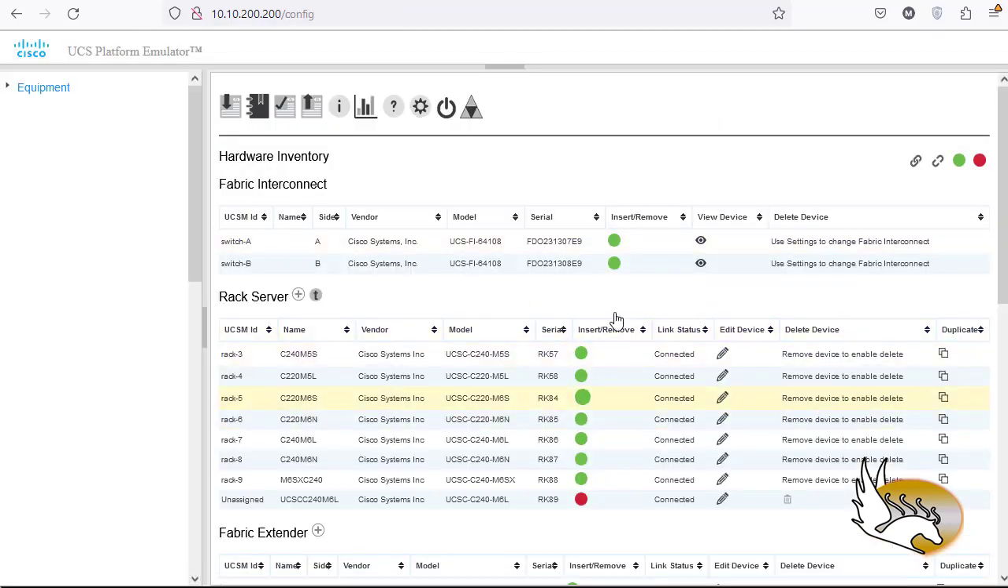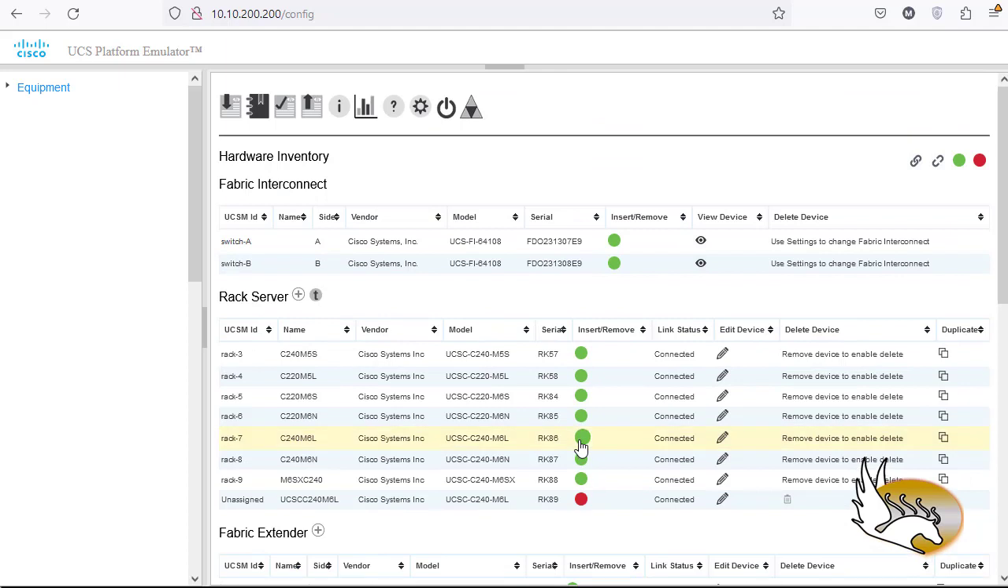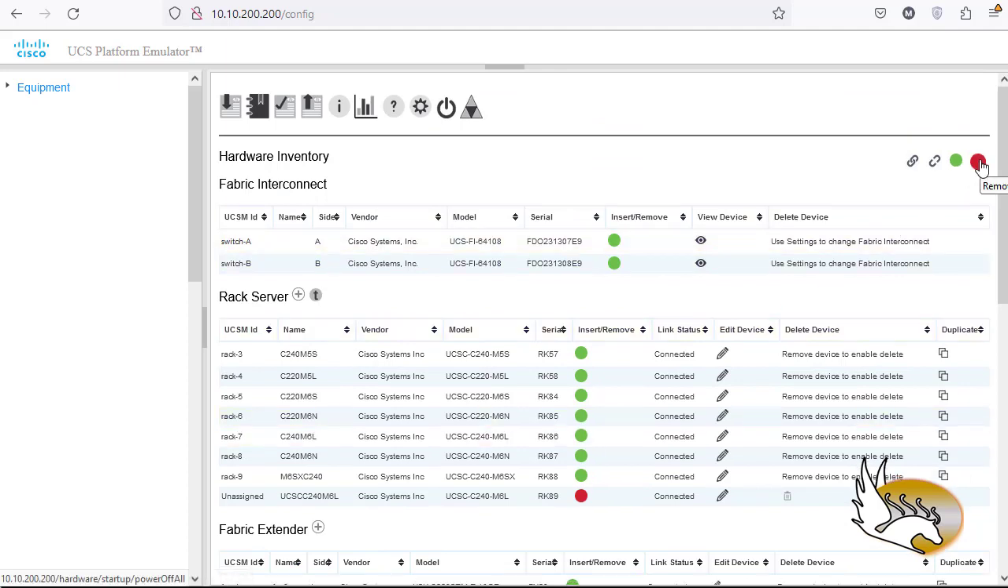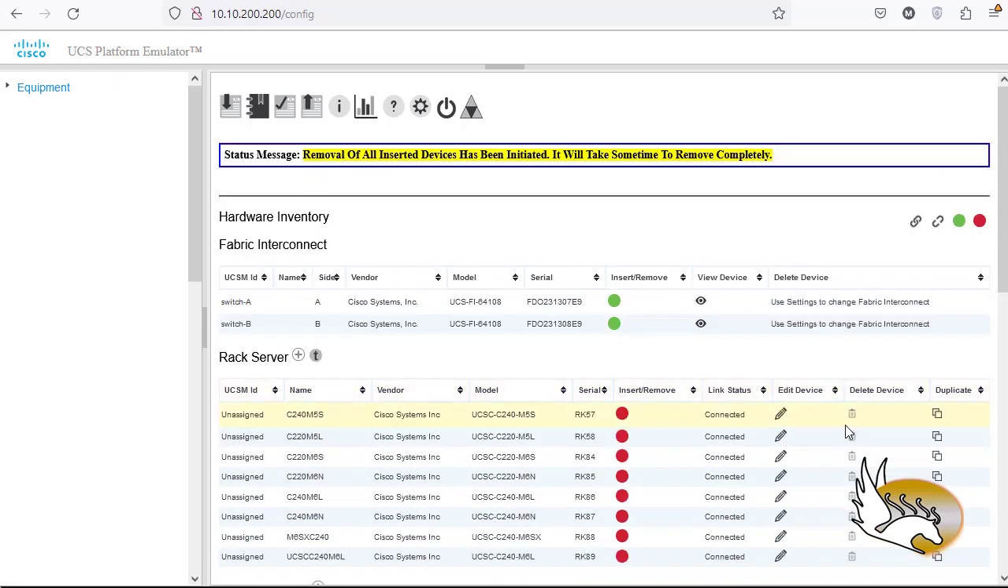The first thing that you need to do is to disconnect them. So there is a button here that says remove all devices. I'm going to click on that so that all the devices are going to be removed or basically decommissioned. That's going to take a few seconds. And then you should see that all these green buttons are going to turn red. And after that, I'm going to click on the recycle bin button, which is going to appear here.